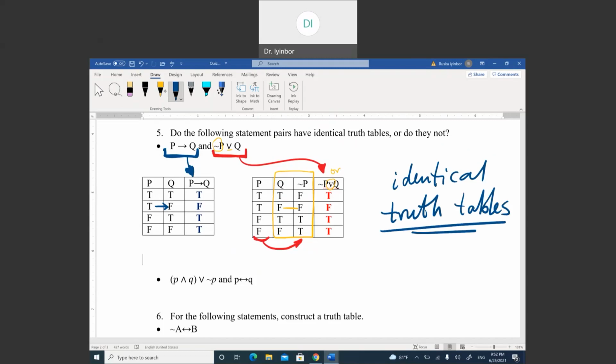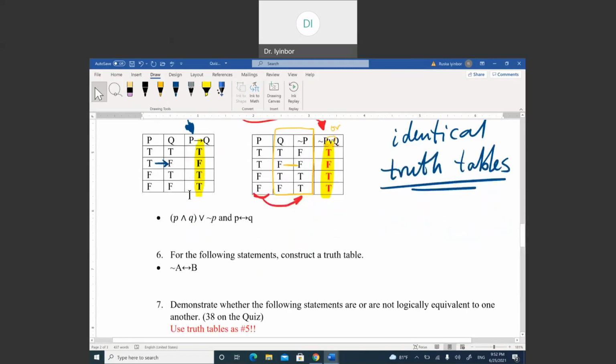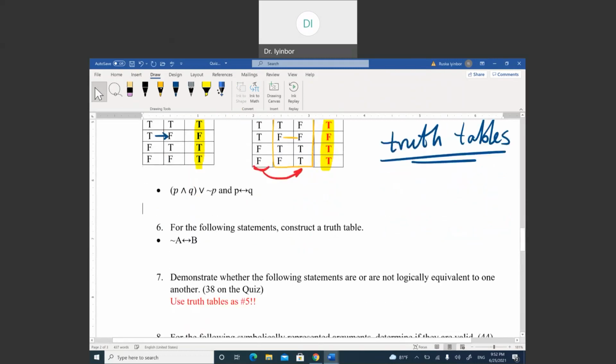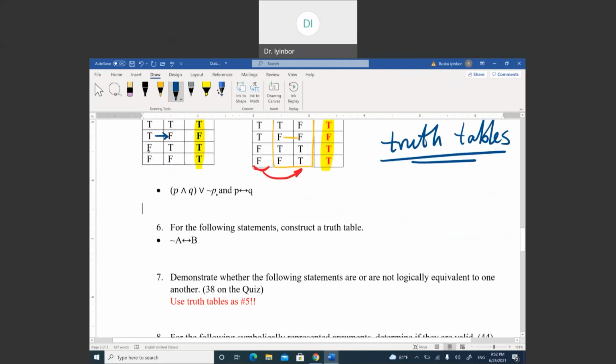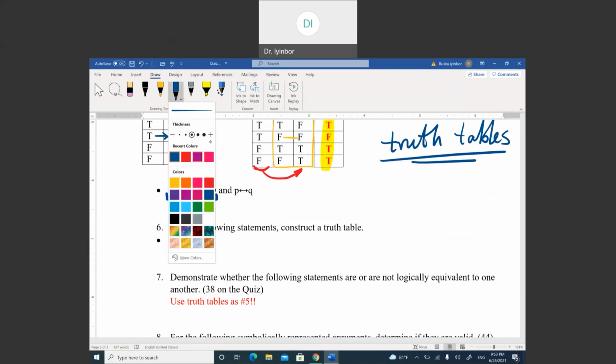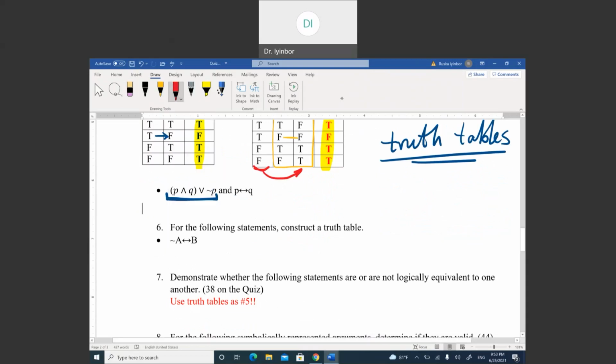So what you're comparing here is this column and this one. They're absolutely the same. Okay? So that's how you do those. You compare whether they have identical truth tables or not. Here we're going to do the same because you have two statements. This is my blue one. And sorry, this is my red one. Again, you can just use different colors. Okay, and then you do the same.